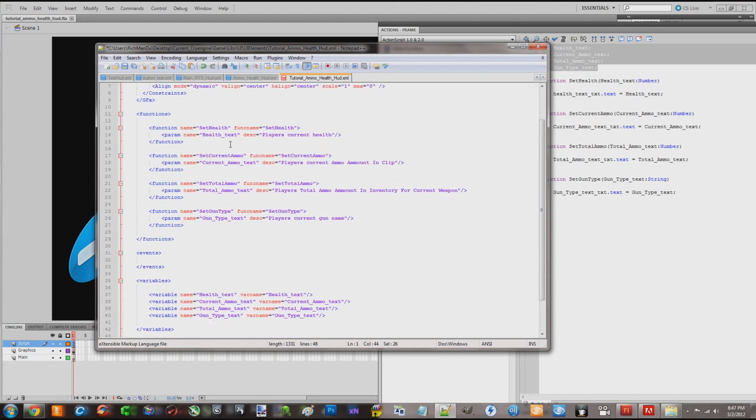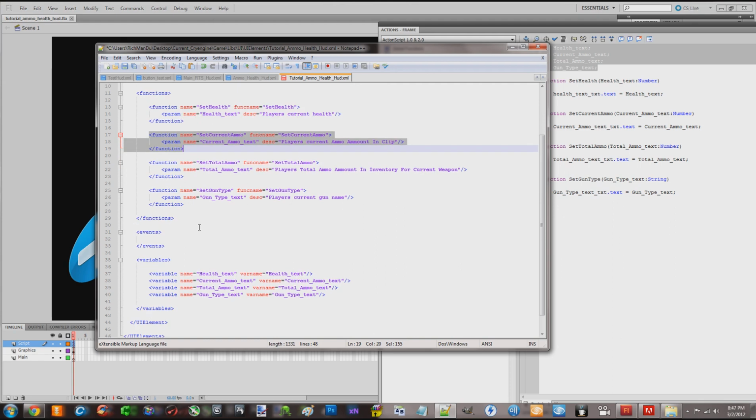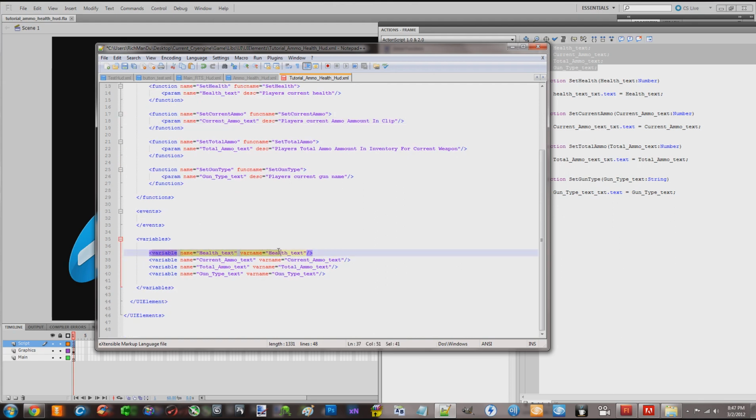And then these are the functions that this file has that we want access to. Also, these are the variables that this file has and we want access to. Also, the events, you do the same thing.